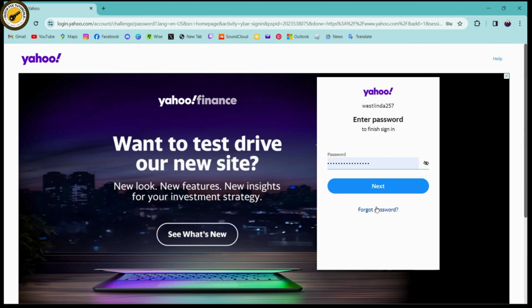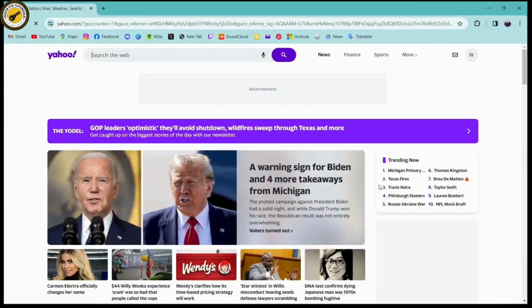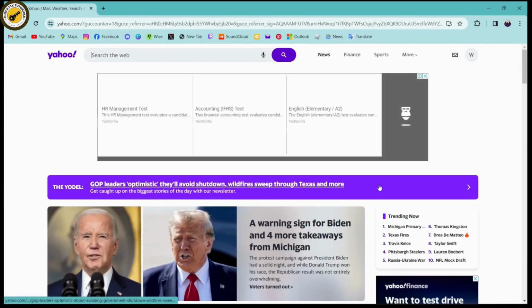But if you remember, then you don't need to reset or recover it. You need to simply enter your password on this blank and click on next. And once you click on next, it will log in into your Yahoo, right?